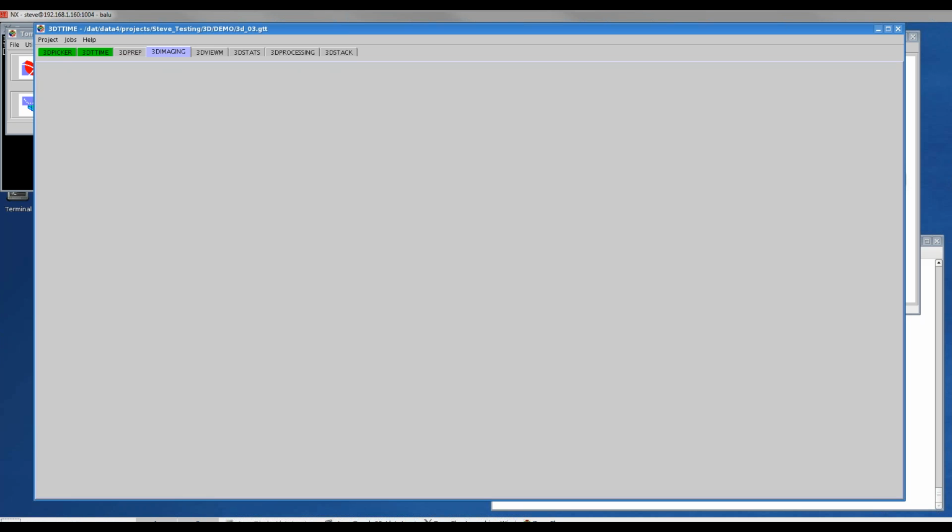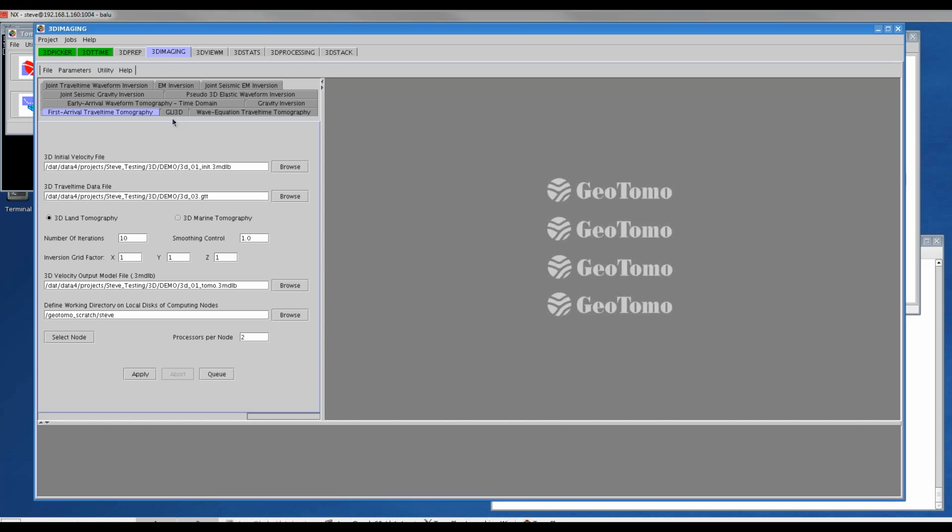So I'm going to go ahead to 3D imaging because I've got an initial model built and I have my travel time file. And here I'm ready to run travel time tomography. Here's the initial model filled in for me by default. Here's the travel time file. In this case, I'm going to change the smoothing control to be 10, and I'll change these grid factors 2 to 1. And just in order to run this quickly, we can select some nodes. I'll use the same ones as I did previously, and I'll start running this job.